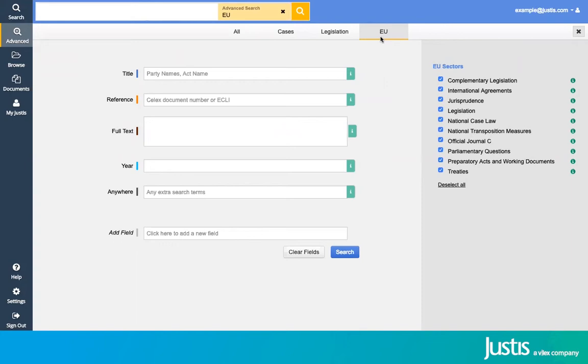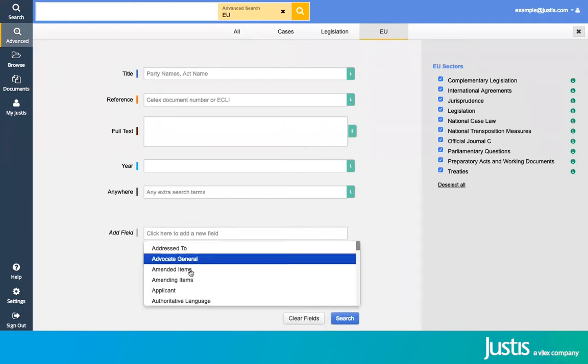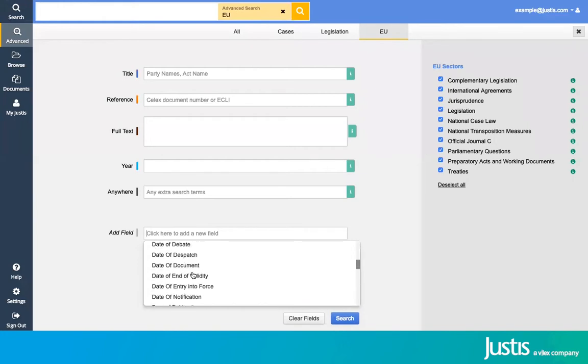On searching for EU content, you can limit your results by any of the specific EU sectors you want to search by. You can also add in any specific fields. This search reflects the Eurolex databases. So if you're familiar searching by any specific field on that database, you can click in here to add any specific field that you'd be comfortable searching by.